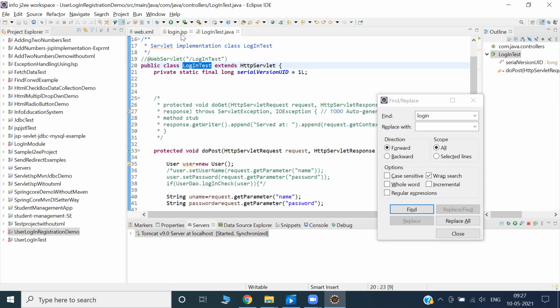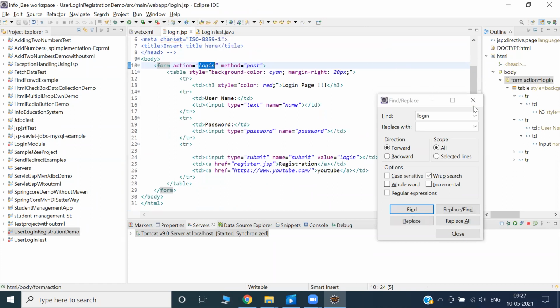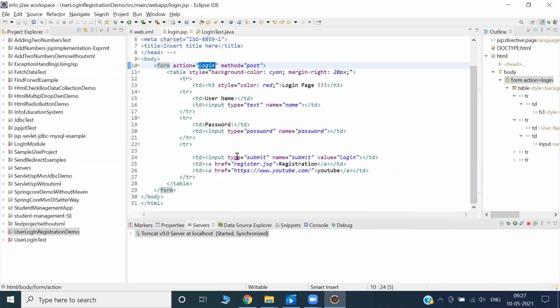Why no? To understand the answer, come back to the login.jsp quickly. Can you see? There is an a href. This is register.jsp and registration. Its name is registration. It is not an action. Action is only when you can find the submit button or something.